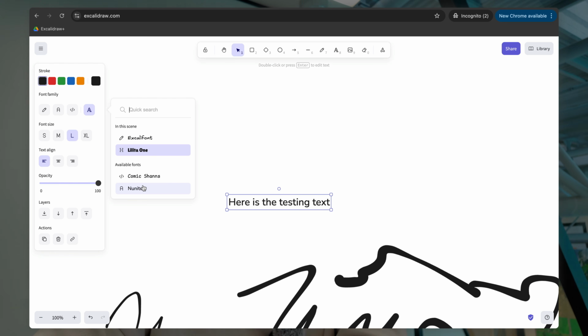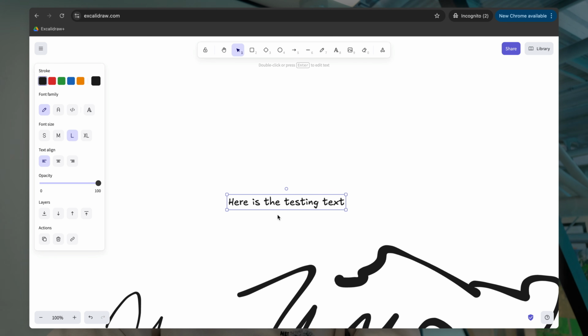That's just it. But with the fonts, you can choose from 4 of them. Here is our signature one, the Excalidraw font, but you can also use Lilita One, which is great for headings, Comic Sans, which is great for code, and Nunito, which is great for standard paragraph text. But this is completely up to you. So I will use our signature Excalidraw font. You can also change the font size. You can also change the alignment of the text and other things.